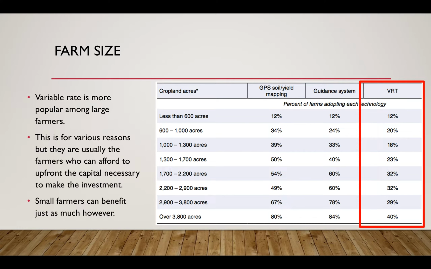This chart, I believe, is from 2013, and it doesn't surprise me because the guys that are big farmers have more capital, they have more equity they could turn over if need be in order to pay for these systems, because they are definitely not cheap.